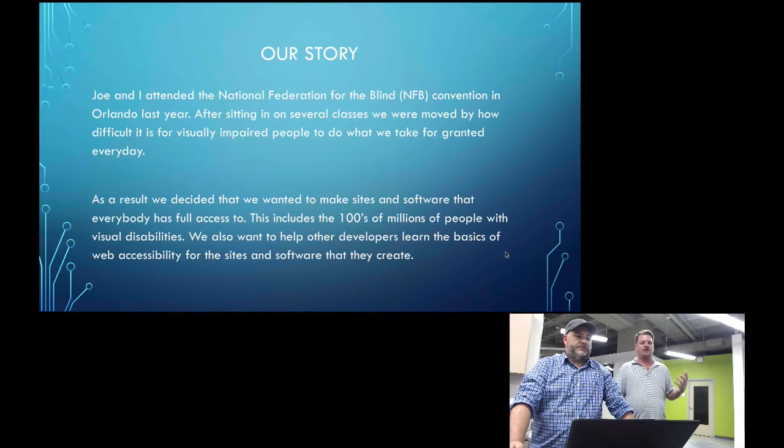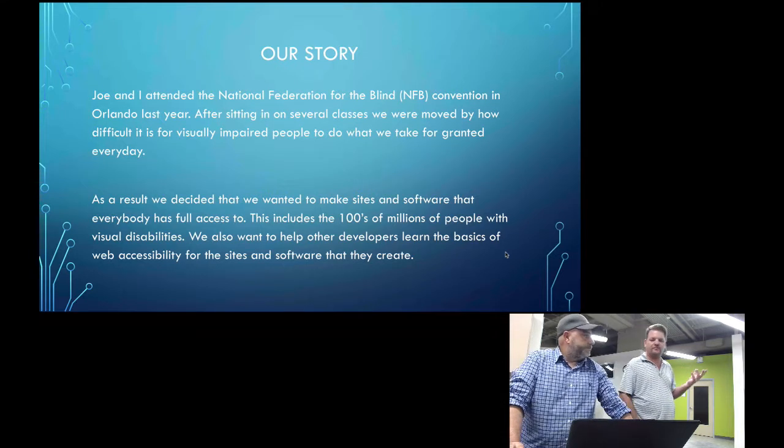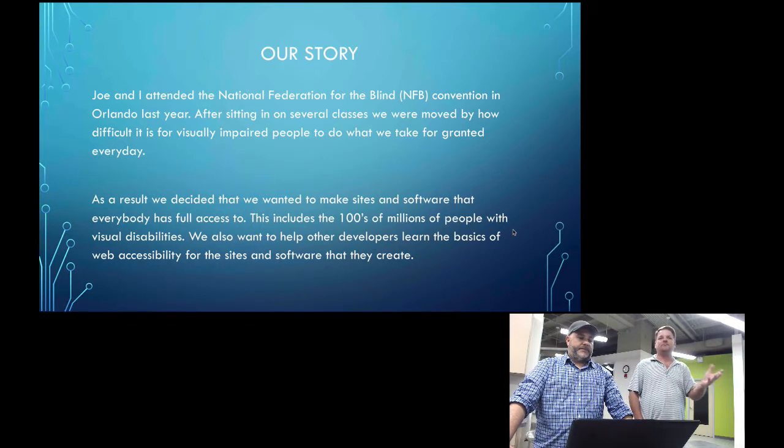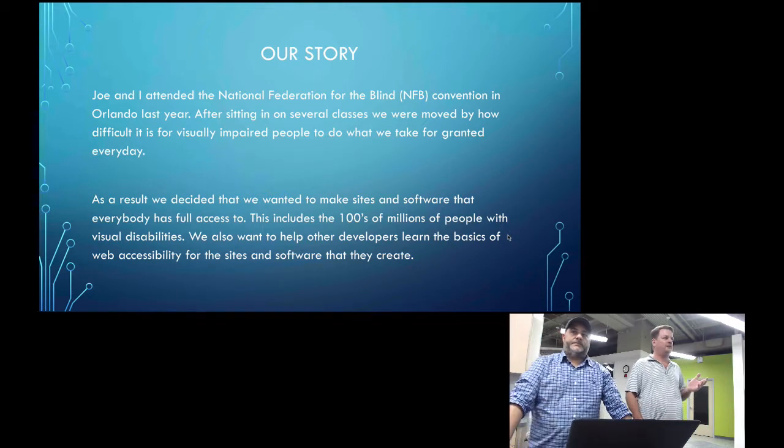Just to give you a little background on why we decided to do that, last summer, Joe and I attended the National Federation of the Blind convention in Orlando. And it was a really moving experience for both of us. By a show of hands, do any of you know someone that's visually impaired, someone that's low vision? Okay.